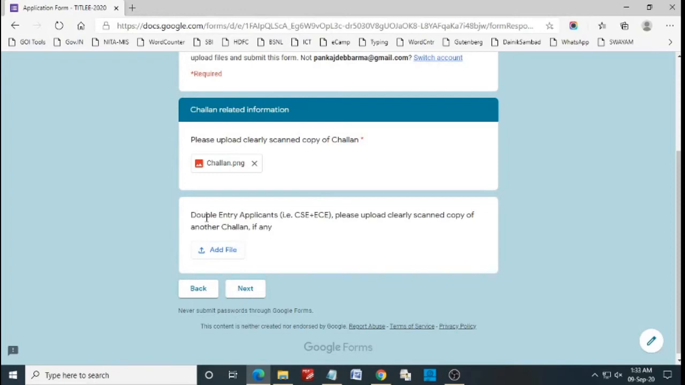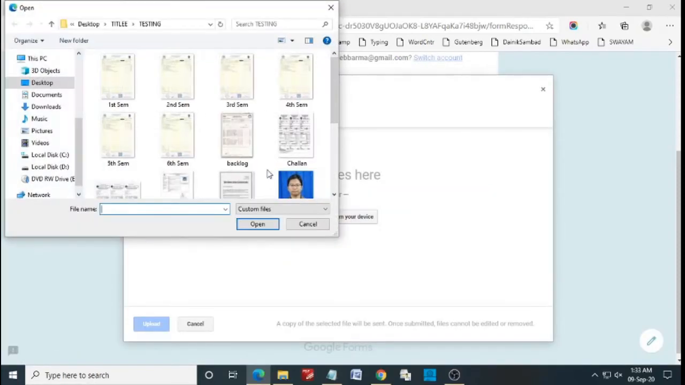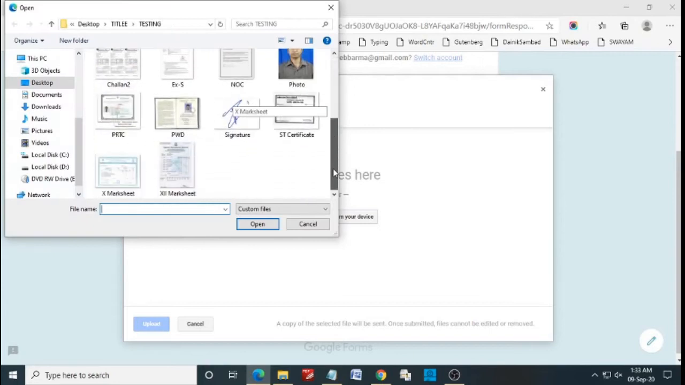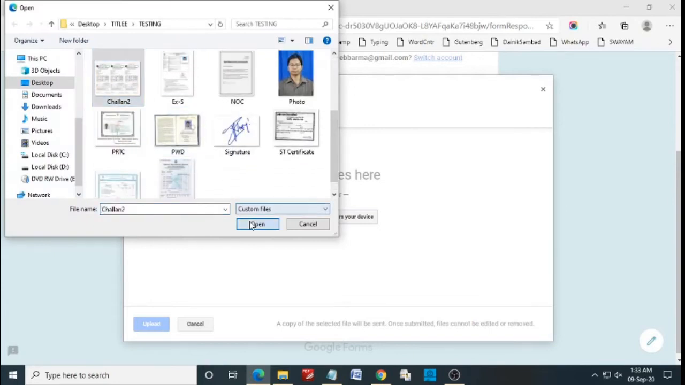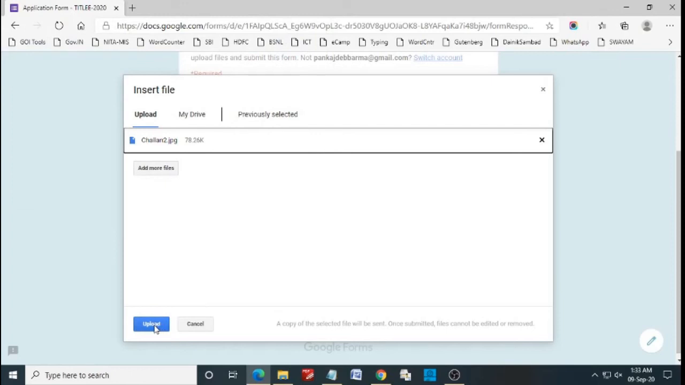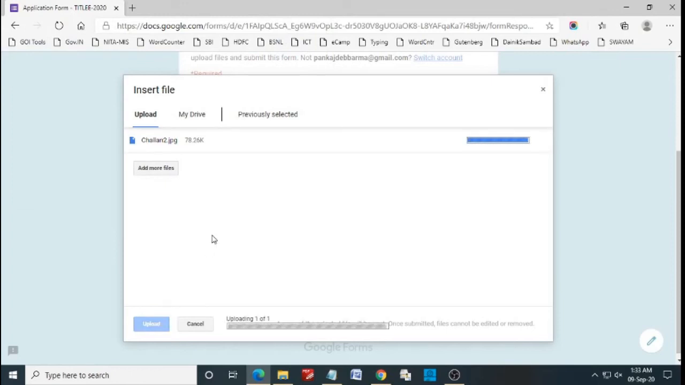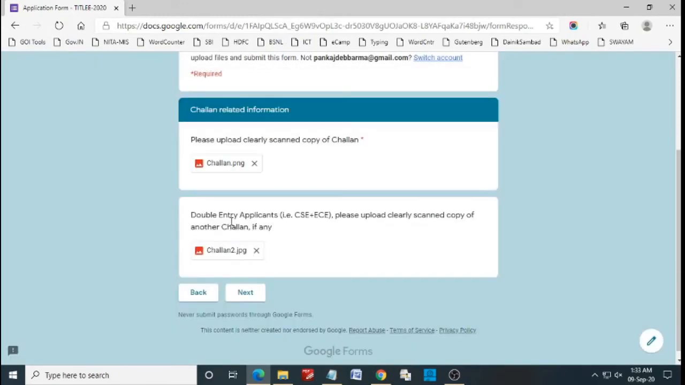And as you can see, there is option of double entry, so I am just trying to show you how to upload. Here is another challan. Now this is over. Now I shall move to the next section.